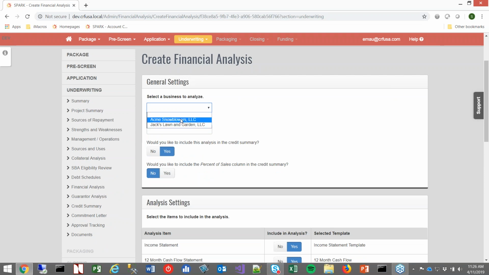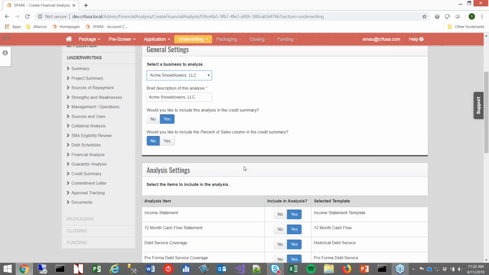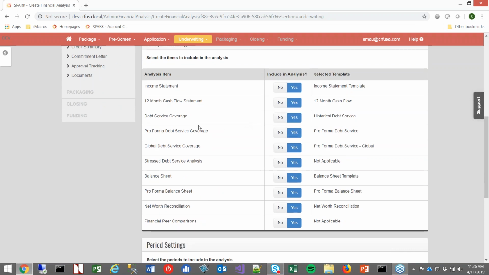Number one, we're still going to require you to select a business. Down below, you're going to see some new templates that are available. The first one is stressed debt service analysis. If you don't want it, you can click no. If you want to include it, go ahead and click yes. There's no template associated to this, because when you include a stressed debt service analysis, as you'll see shortly, it's going to stress if you're using our historical debt service, it'll stress a pro forma debt service, and it'll also stress your global debt service. So each one of these debt service statements will include a stressed section.